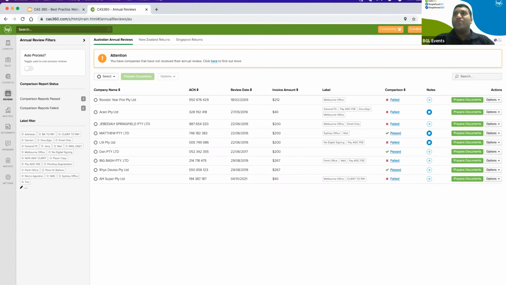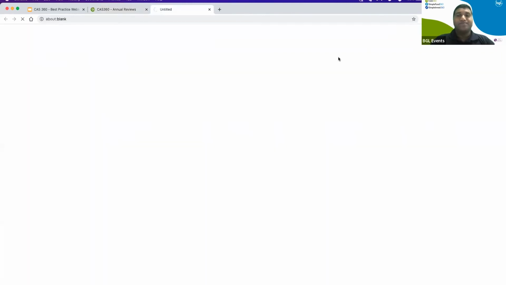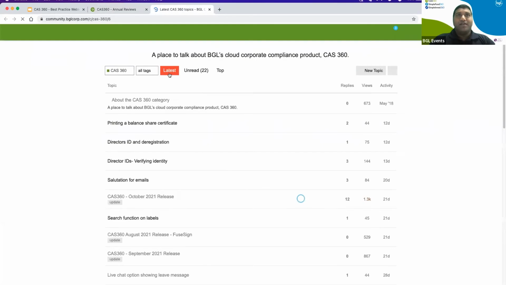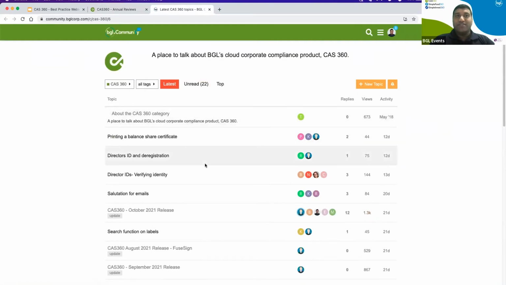In the top right-hand corner, we've got a few different options as well. The first thing is the BGL community. If I click into the BGL community, it takes us straight to the CAS 361 and has a number of different topics in here. Now, the community is free to join. You can definitely join this if you haven't already.